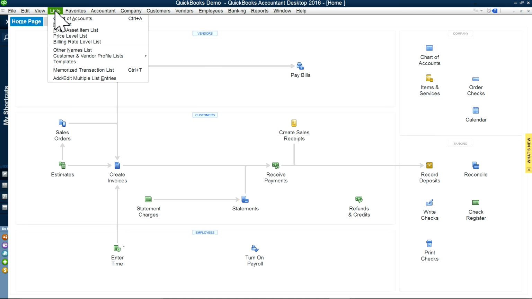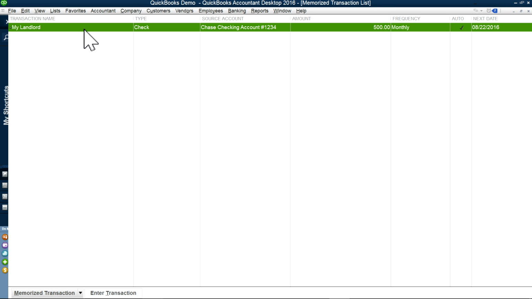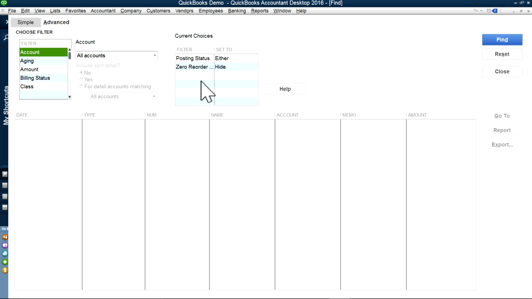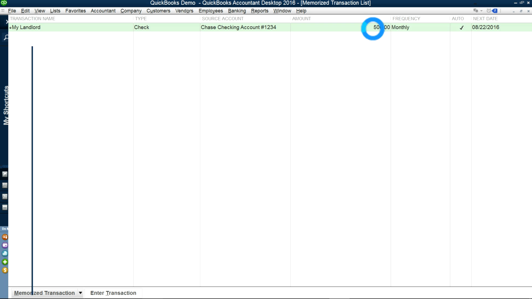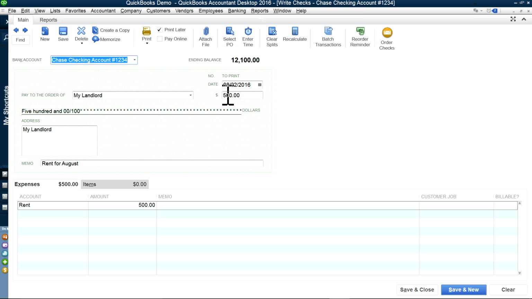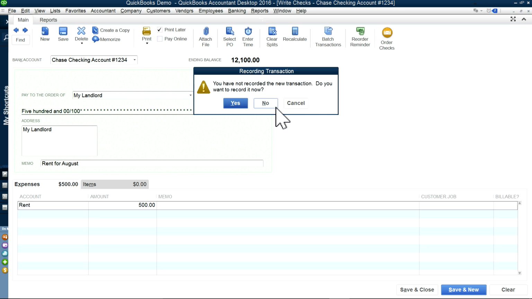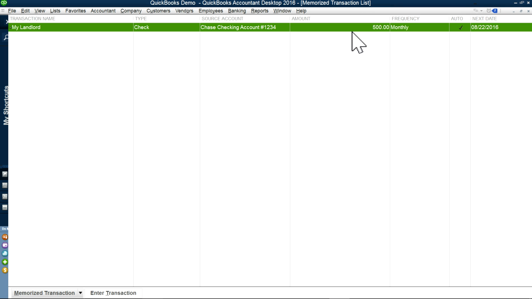And if you want to see the memorized list, under the list in here, memorized transaction list, it's right here. See, my landlord, and its frequency is monthly, and its auto next due date is 8/22, right? And somehow, let's say this guy raises your rent, you can just edit this and change the amount if you want. But let's assume it's going to stay the same. If you want to change it, just click it and change it.